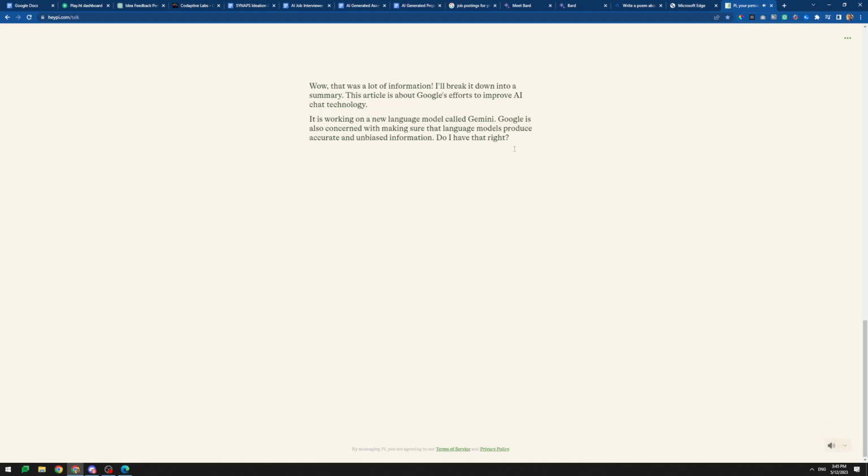Wow, that was a lot of information. I'll break it down into a summary. This article is about Google's efforts to improve AI chat technology. It is working on a new language model called Gemini. Google is also concerned with making sure that language models produce accurate and unbiased information.